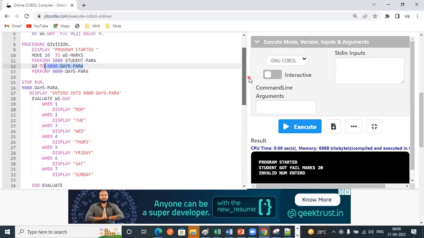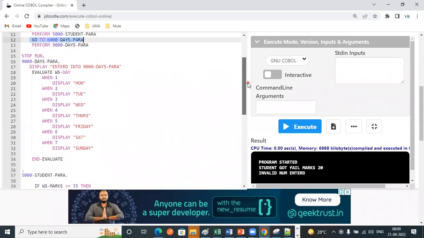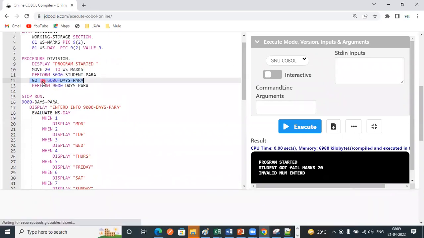See why? Just observe here. Why is this paragraph not executing? Because we have given the GO TO statement. So it will go to the 6000 paragraph and it won't come back. That is the reason we mostly don't use this GO TO keyword.